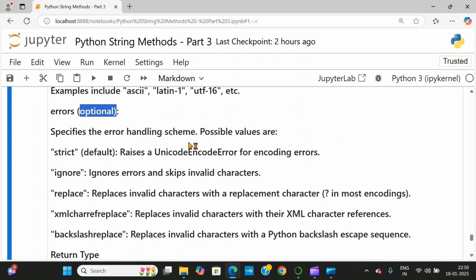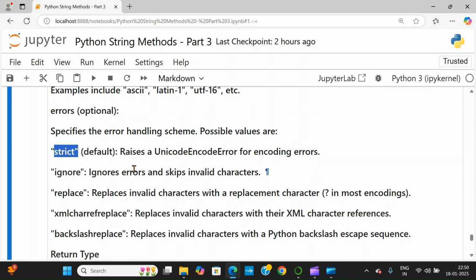Now it specifies the error handling scheme. Possible values for these errors are, one is strict. Now this is the default one. It raises a Unicode encode error for encoding errors. So any problem, it will raise the encoding errors.